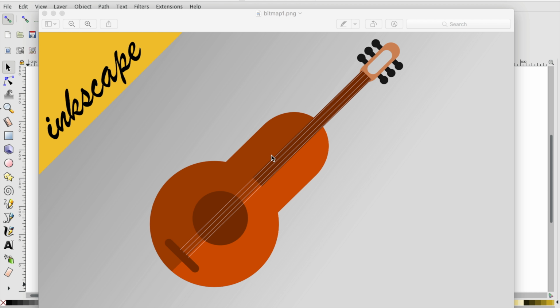This is Design Right Logos, and in today's tutorial I'm going to be demonstrating how to create this guitar logo or vector through Inkscape. So let's get to it.